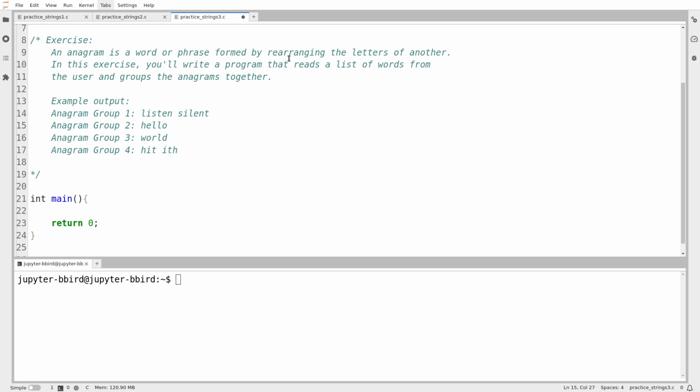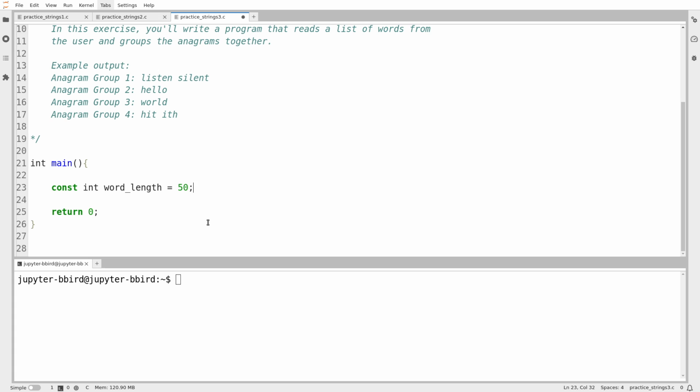Well, I have to read a list of words from the user. Okay, so maybe I'll start with that. Let's see if I can read one word from the user. And here is where I'm going to make two simplifications. The first one is I'm going to define a maximum word length. I can't imagine a word being any longer than 50. Okay, so that's my maximum word length.